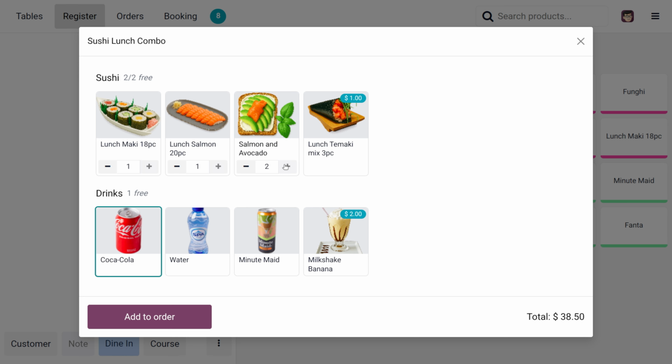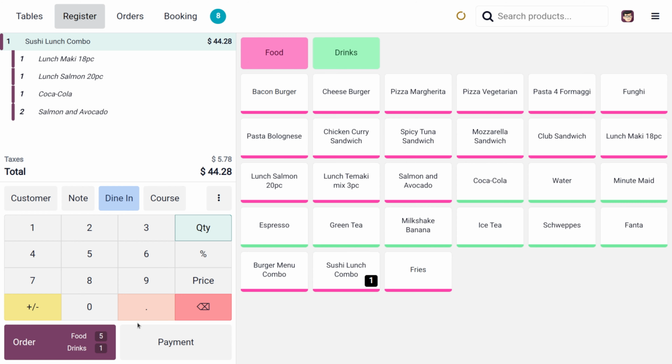And if I want to increase the quantity, I can increase. If I increase the quantity, the price will be changing over here, and 2 items will be free, and the maximum number of items that we can order is 4. Now let me add the item, and you would be able to see all the items over here.